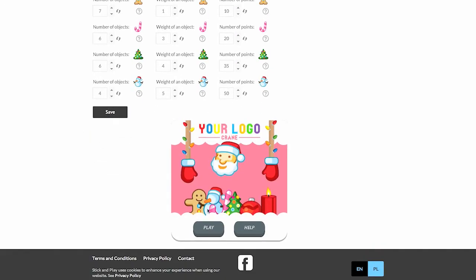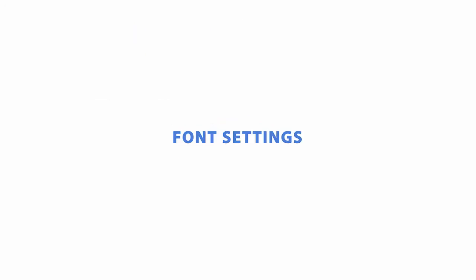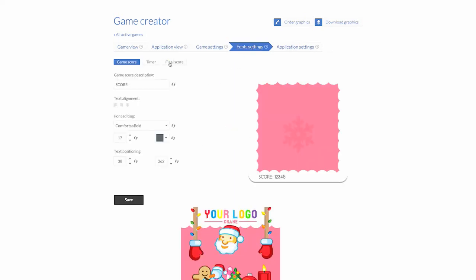When you're satisfied with the playability of your game, switch to font settings. Here you can customize all the fonts, their look, size, alignment, and position. Game score description. Enter the text describing the score visible during gameplay in your language. Text alignment. Adjust the setting of the score text line with its graphics. Font editing. Choose a font, adjust its size and color.